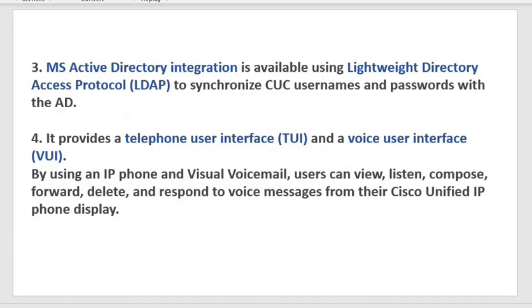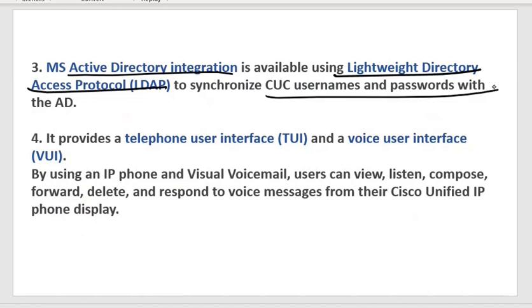Next, we can also integrate Cisco Unity Connection with Active Directory for the user directory, usernames and passwords of the users. The protocol used for this integration is LDAP, Lightweight Directory Access Protocol, to synchronize CUC usernames and passwords with the AD. It also provides a telephone user interface and voice user interface through the end devices. By using an IP phone or visual voicemail, users can view, listen, compose, forward, delete, and respond to the voice messages.